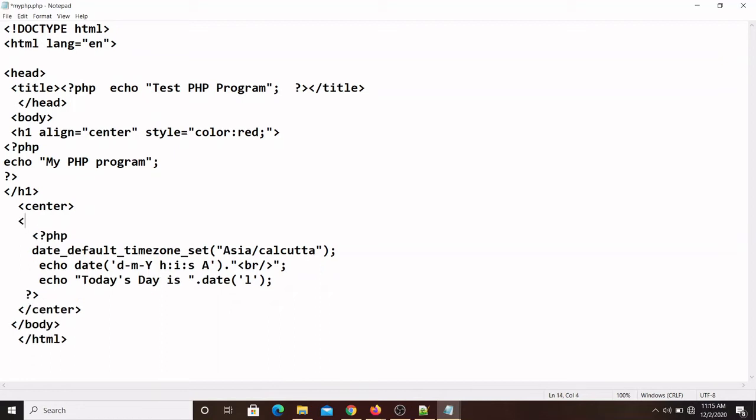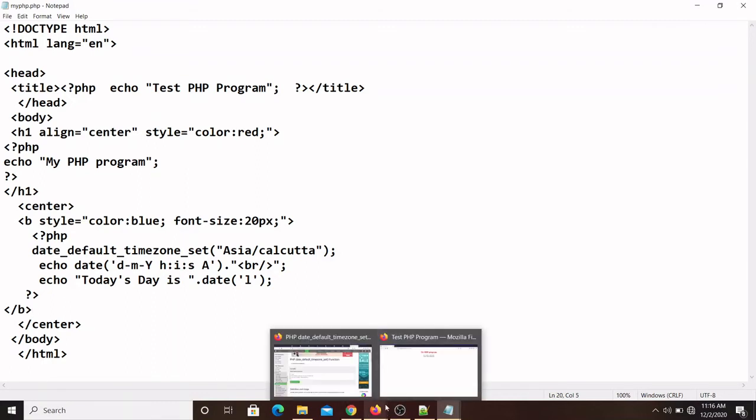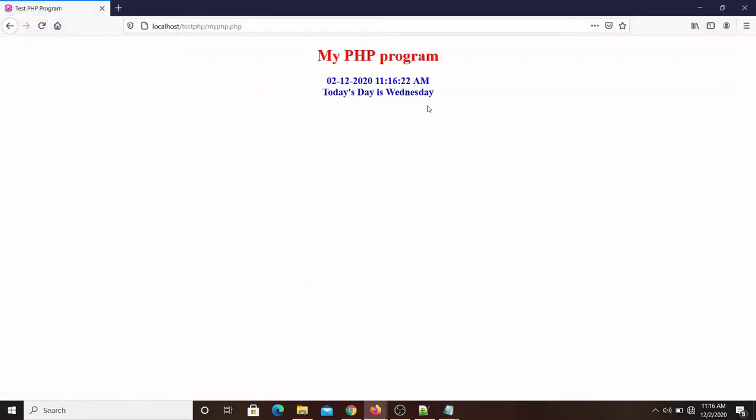So I can write here B bold, style, and I'll put some color here, color colon blue. I will increase the font size also, font-size colon, we can go for 20px, right? And this B I will close after the PHP tag. Inside this one simply you cannot write, right? Control S. Now we will see the output. Yes, you see it's coming big. Okay, so this is one way.